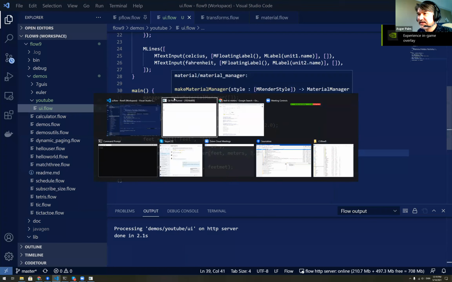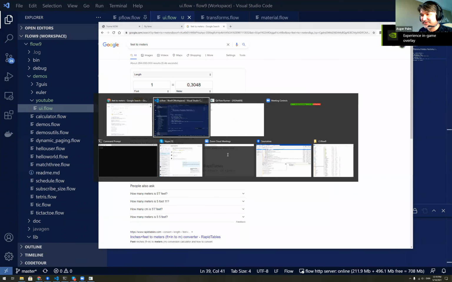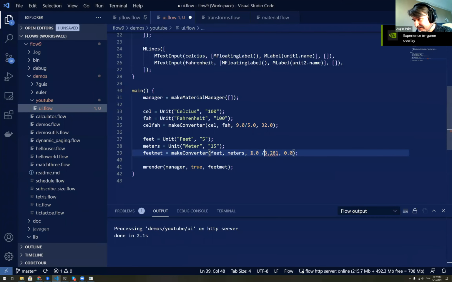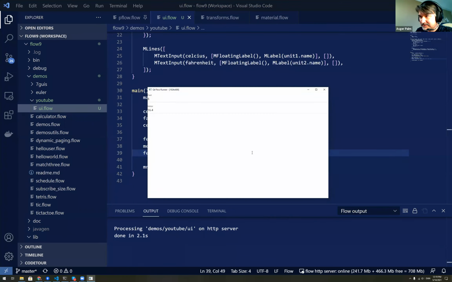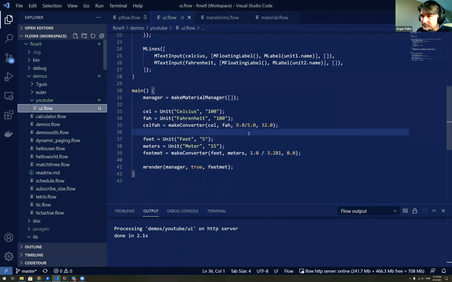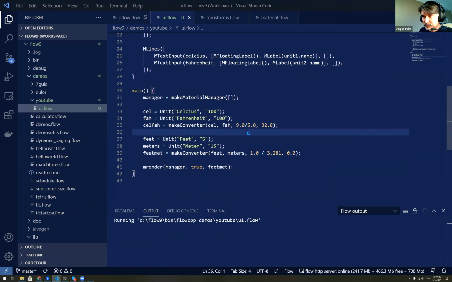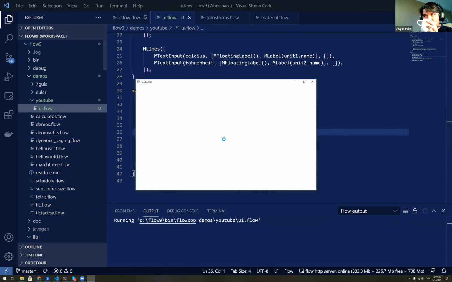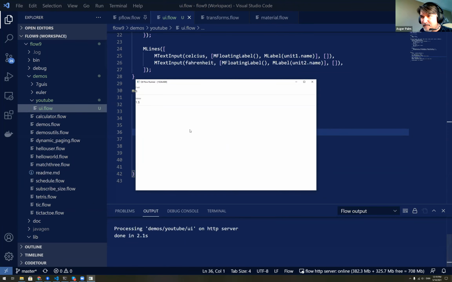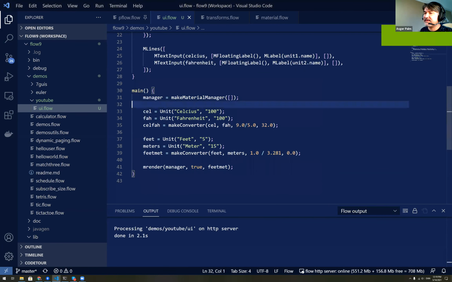Was it the opposite way? Yeah, it is the opposite way. So it is 1 over this number. All right, yeah. Yeah, looks about right.